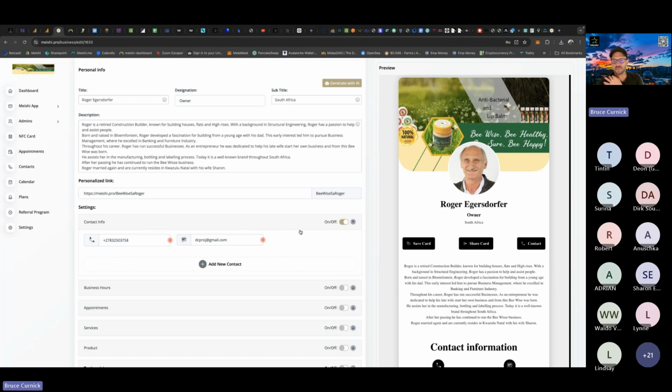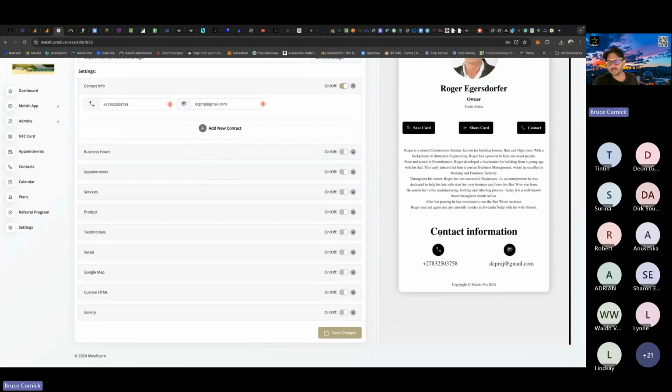Okay, and then when you add something, I like to go check. So yeah, there's the mobile number. You must have the international dialing code, and then the email address. So I like to go check every now and then.